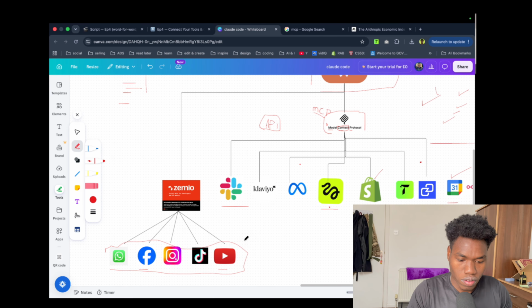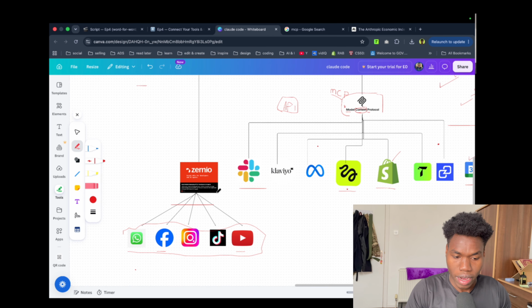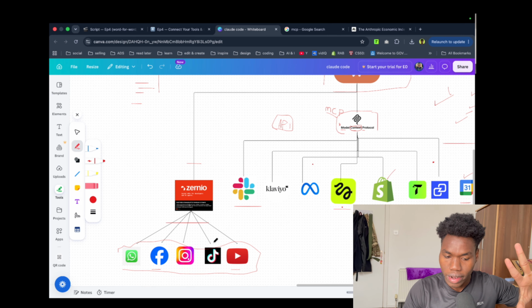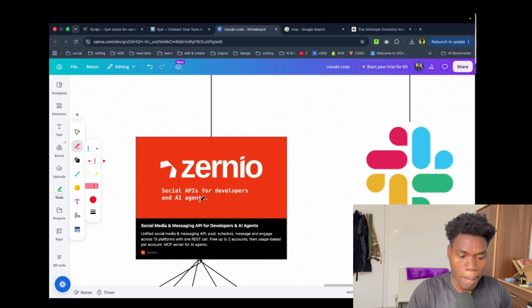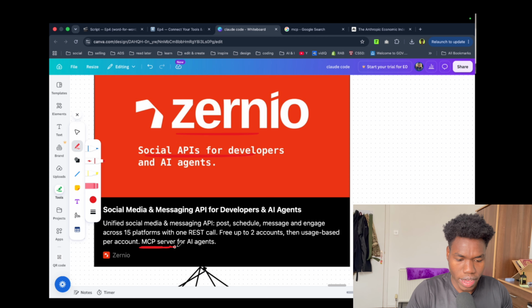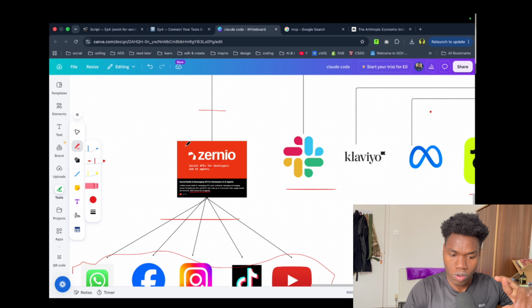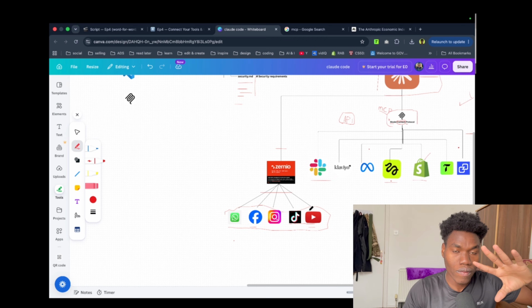So for tools that don't have an official MCP, we connect to a tool that has an official MCP, and we get the API for that tool, and we connect that tool to our AI agent. For example, TikTok and YouTube don't have an official MCP to connect them to any AI agent, but we could connect them to an external tool called Xenio API, a social API for developers and AI agents, and we get the MCP for the AI agent. So we don't need to get the official API from them. We just connect these tools to this tool, which has the official API, and we connect this tool to our AI agent, and we just sit in our AI agent and we publish our videos and watch the metrics.